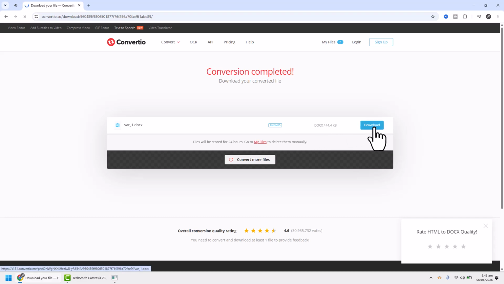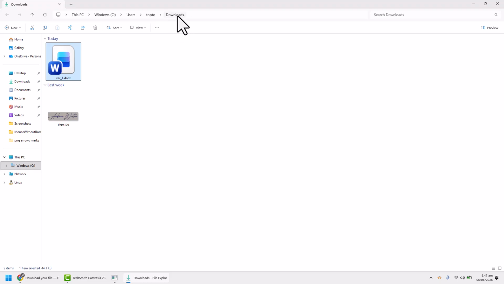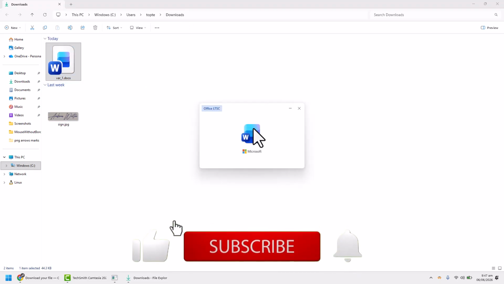Click on it to download your new Word document. The DOCX file will be saved to your computer, and you can usually find it in your Downloads folder. Open the file with Microsoft Word to view, edit, or print the contents of the web page.